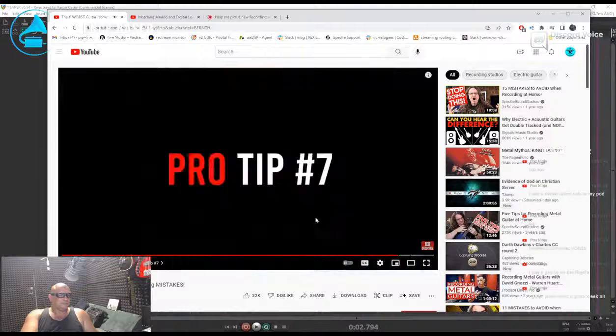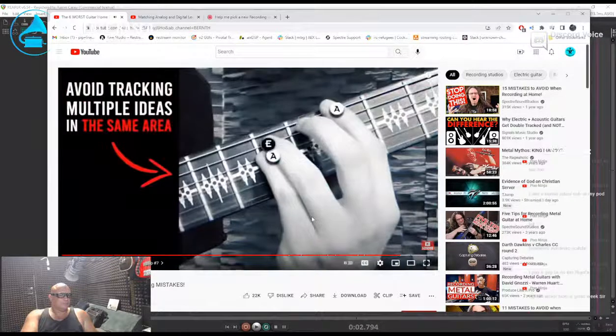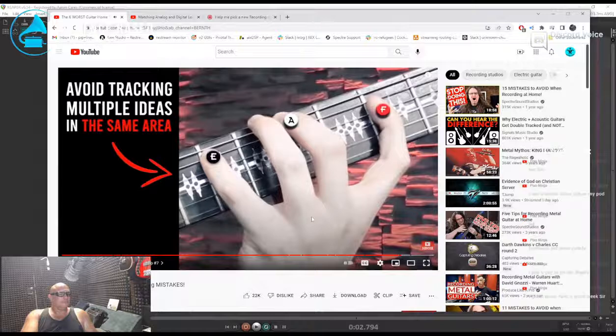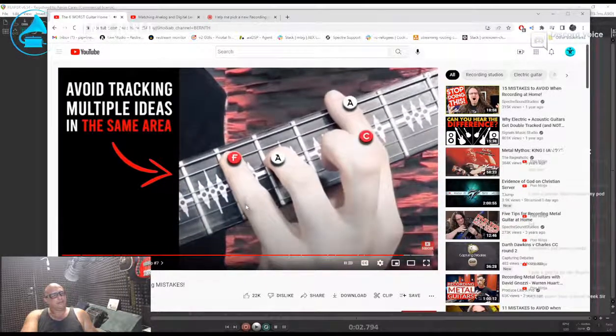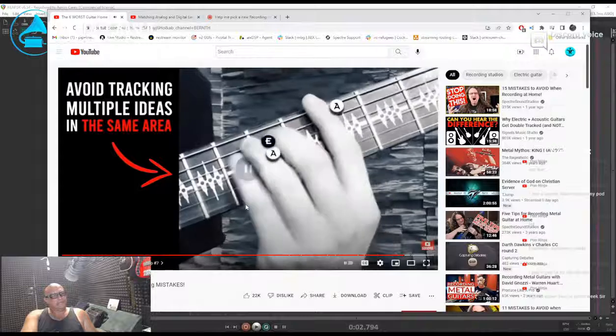Pro tip number 7. Please try to avoid working in the same section of your fretboard for different rhythm and lead guitar tracks. Use your knowledge and fretboard visualization skills to your advantage and spread. So, like Joe Satriani said long ago, when you're doing distorted stuff, you really only want to spell out a chord with 2 or 3 notes if you can help it, because otherwise it's just mud. It's not really adding that much.